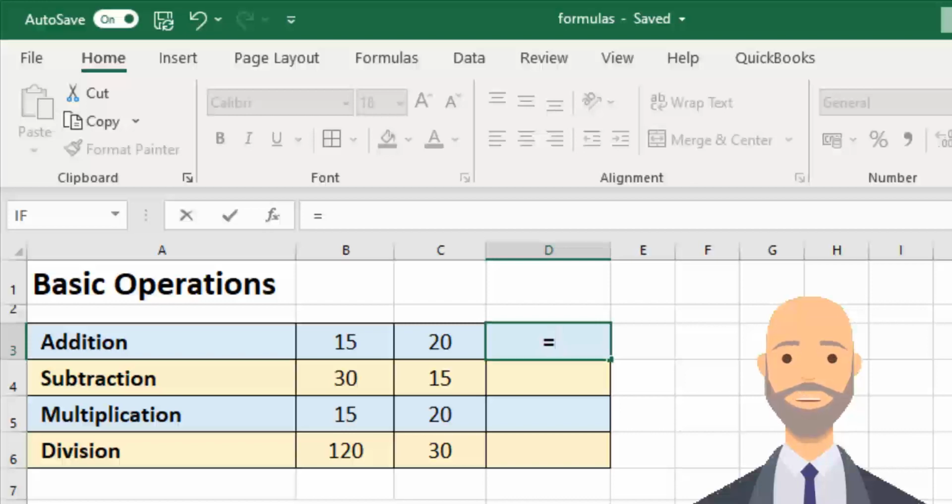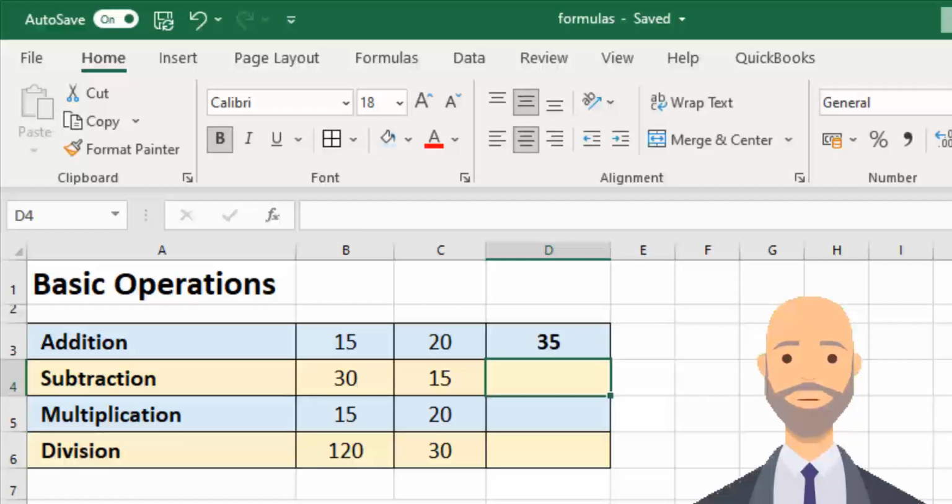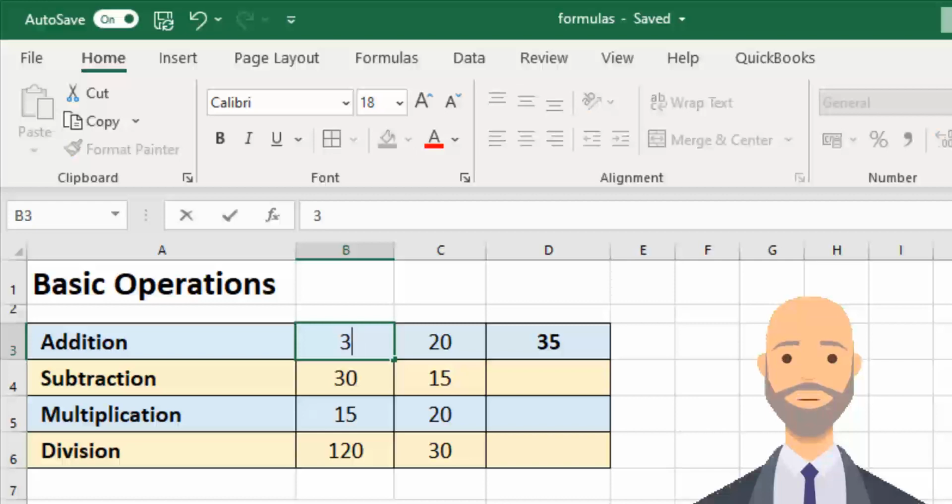So I want to add cell B3, and I'm going to add it, plus sign, to cell C3. You can see that it highlights the cells that I'm currently using. So now I'm simply going to press enter, and I get the result. So 15 plus 20 is 35. The good thing about this is if any of these values change, let's say I change 15 to 30, and I press enter, you can see that Excel automatically recalculates the value for me.